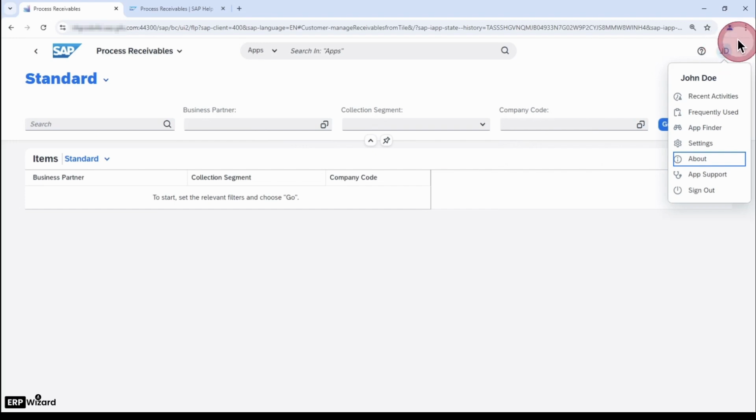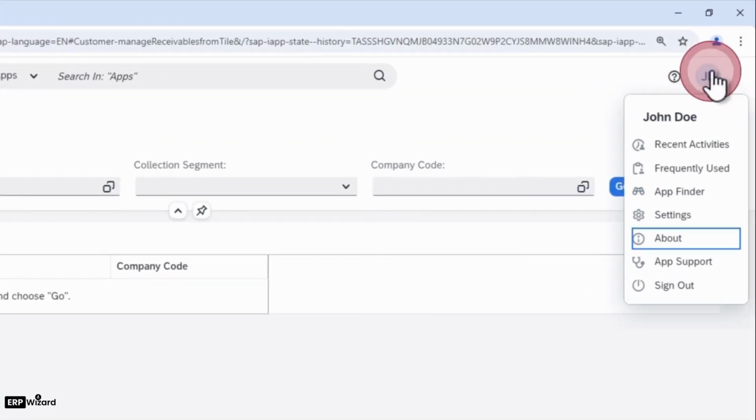From your Fiori homepage or from any app, if you go to the top right corner where your initials are, if you click on it, you'll get a drop down. This drop down is called user settings or user menu.